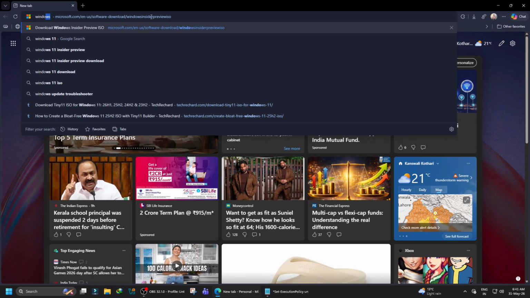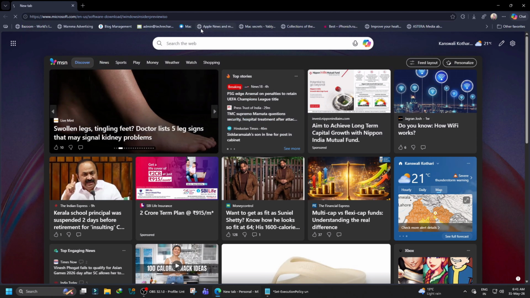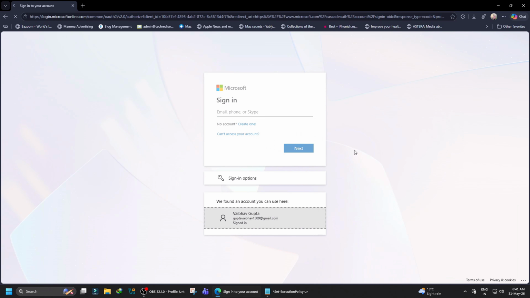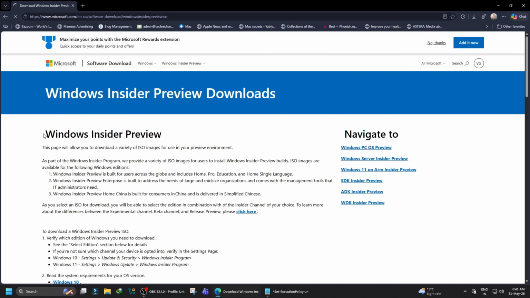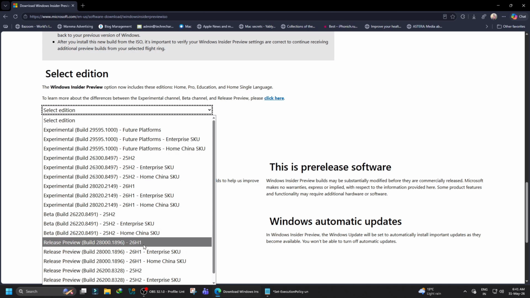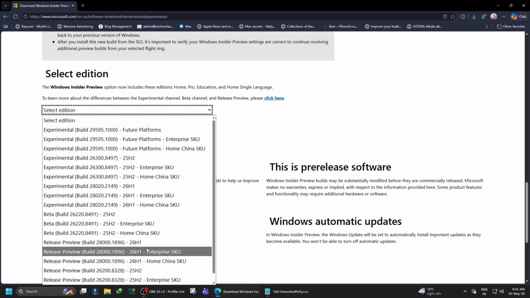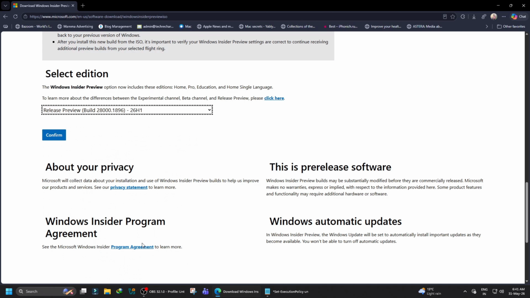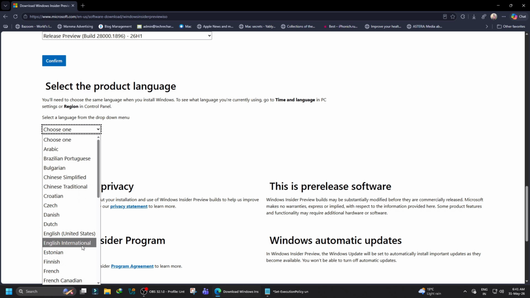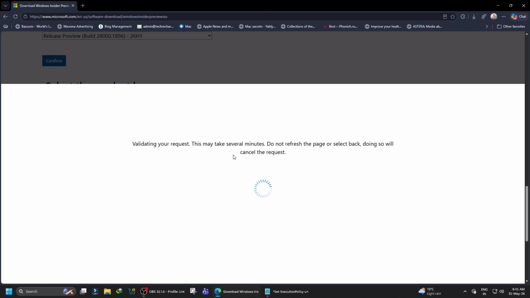First, open any browser and search for Windows Insider Preview download on Google. Now, open the first official link and make sure you are logged in to your Microsoft account. Great. Now, scroll down a bit and you will see the Select Edition option. Click on it and then select the latest 26H1 release preview channel. Just select it and click on Confirm.